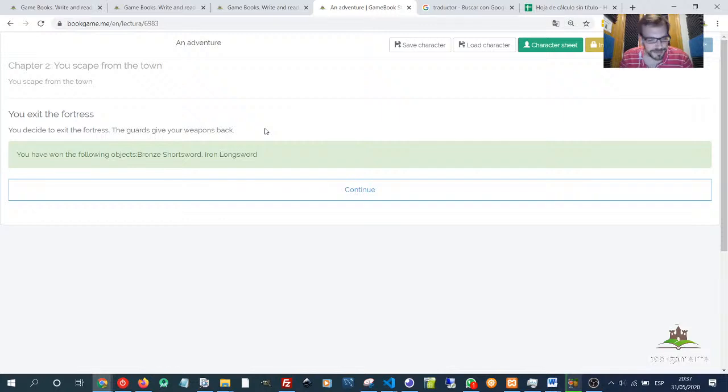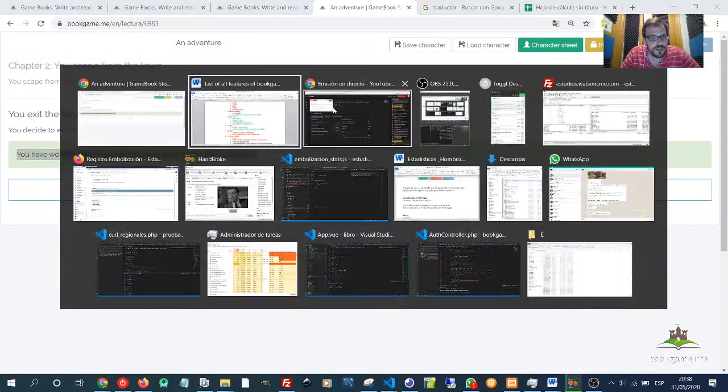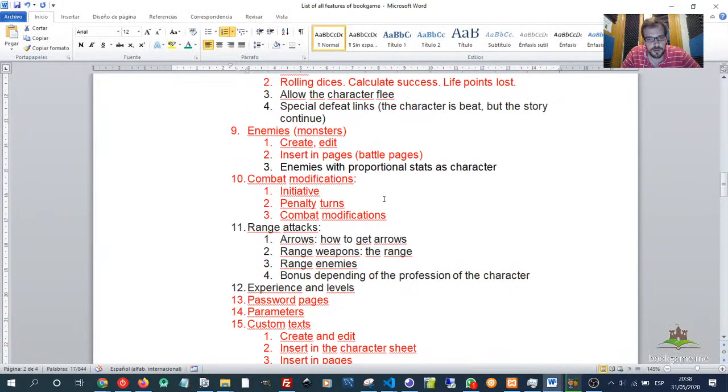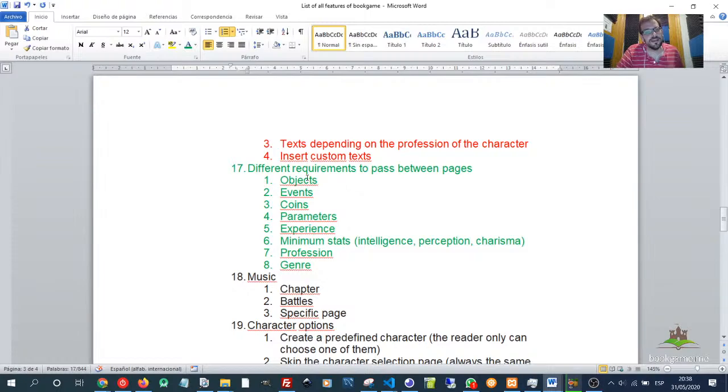To suffer a little with your readers, and in this case you could have done this. It could be quite interesting that in one moment you lose all the objects and have to recover them by going to some specific place or things like that. Okay, chest. We have talked about this. Okay, perfect. Different requirements to pass to different pages.